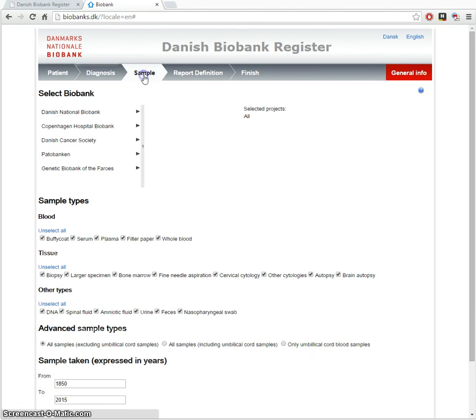Next, we go to the sample screen, where we can select the physical biobanks and sample types we are interested in. By default, all biobanks are selected. We keep the default setting, since we don't know where the relevant samples might be stored. Under sample type, we choose both blood and DNA, because we want to do a biomarker analysis as well as genetic screening. If we wished to, we could also define a specific range of years in which the samples were taken, or maybe, for example, search specifically for umbilical cord samples.